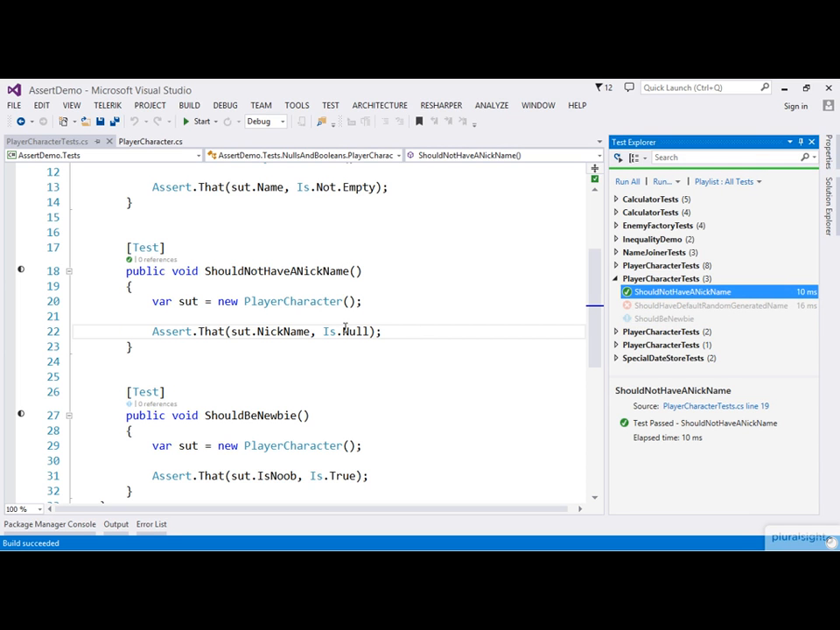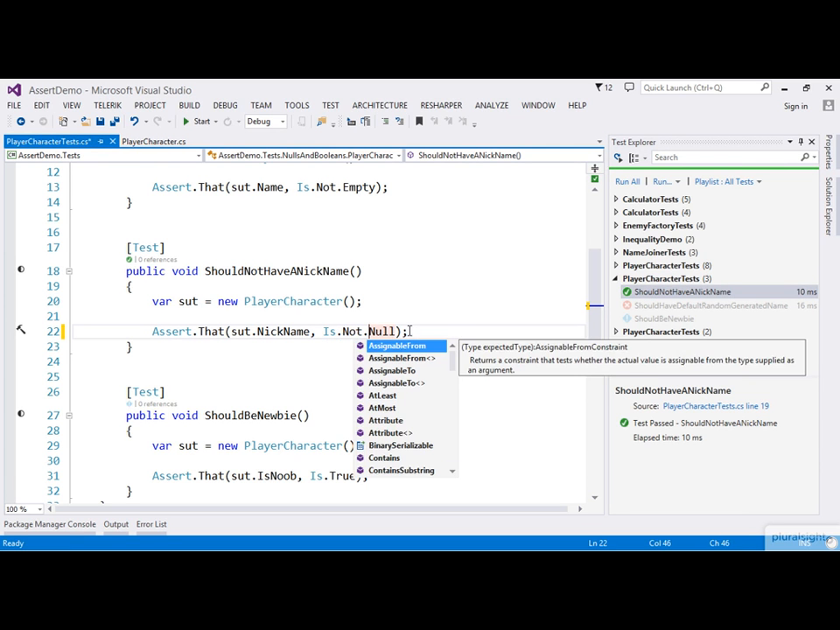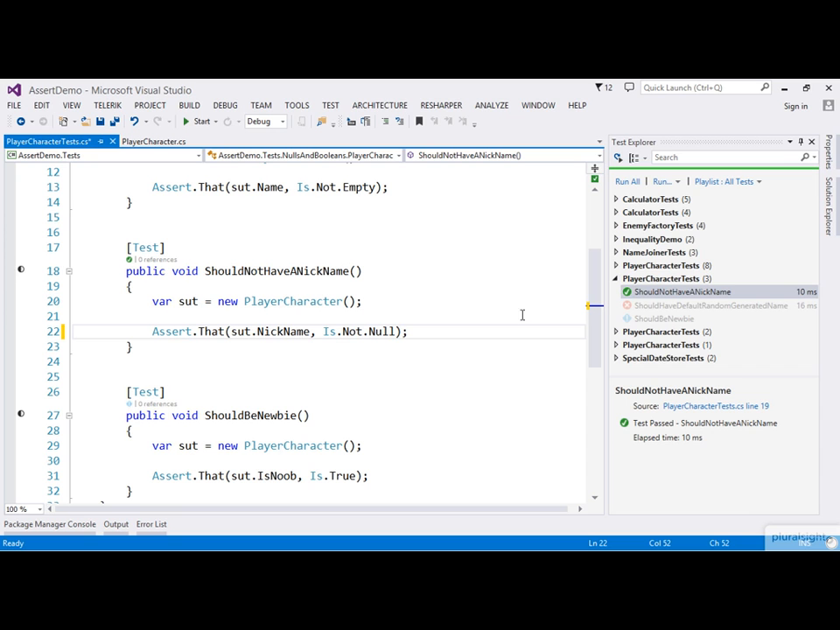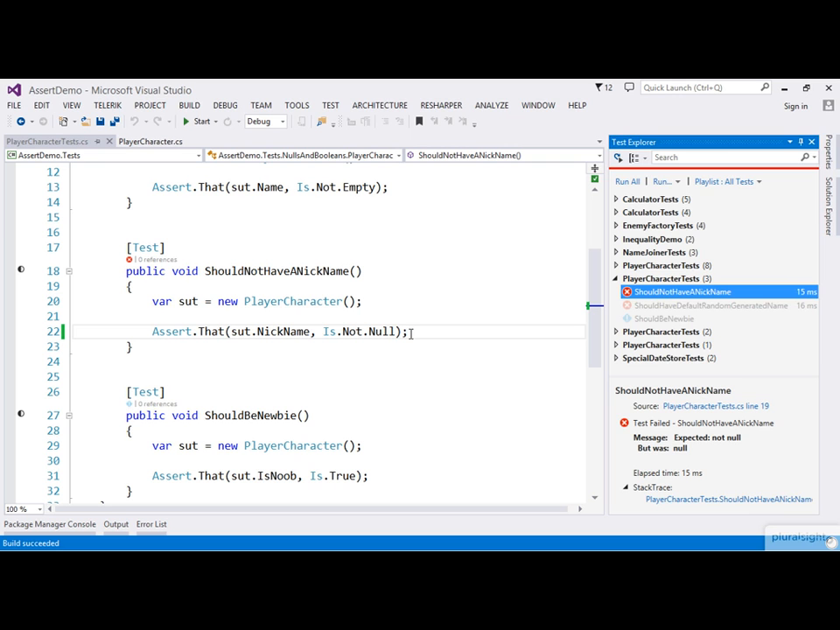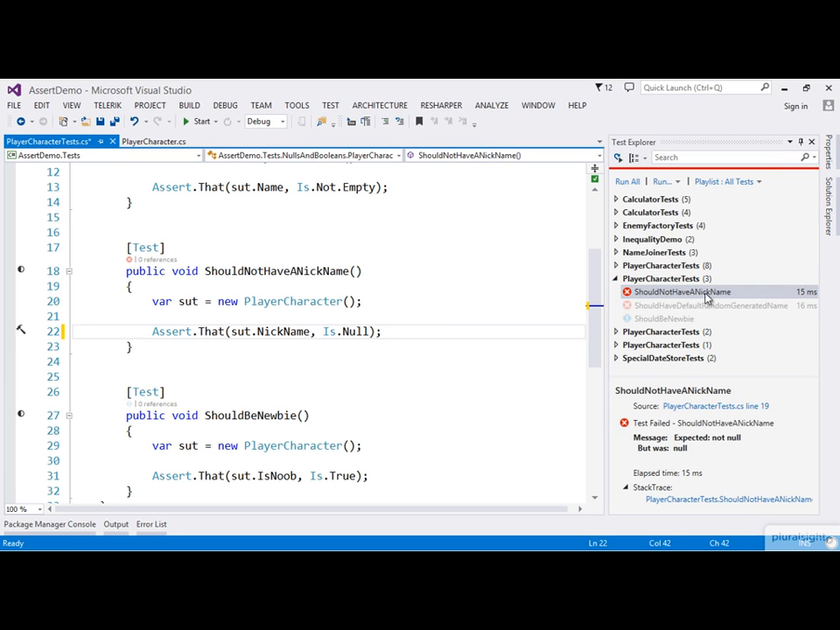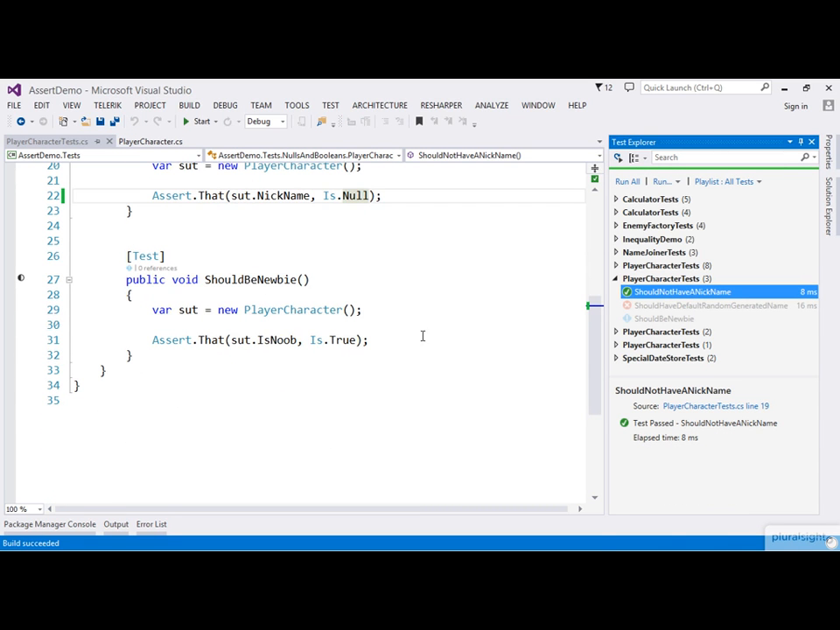If we wanted to check for not null, we could again apply the not modifier, and our test will now fail, because we're saying the nickname should not be null when it actually is. Let's just fix that. We can also check for Boolean values.